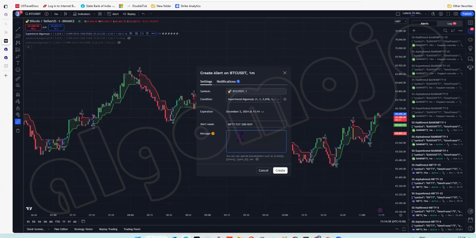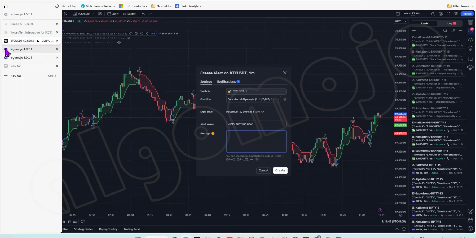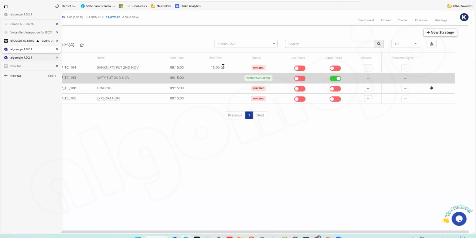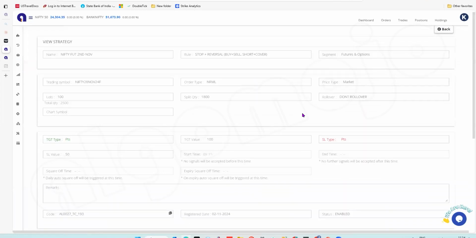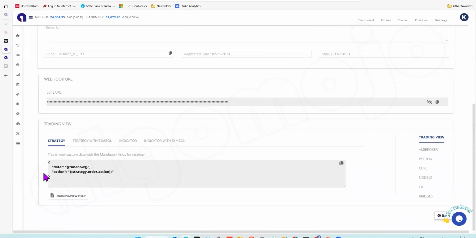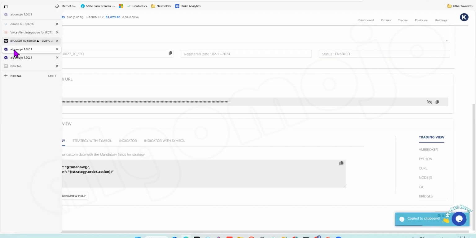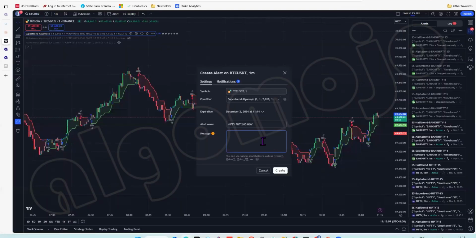So what is the content to be updated? Go to Algomojo, and again look at the strategy that we just created. This is the strategy that we created for trading in Nifty futures for 2,500 quantity, on a delivery basis, on a positional basis. Go to the view button, come down here, and for the strategy use this code. The way to copy it is either click on this or use this copy button, go back to TradingView, and paste it here.